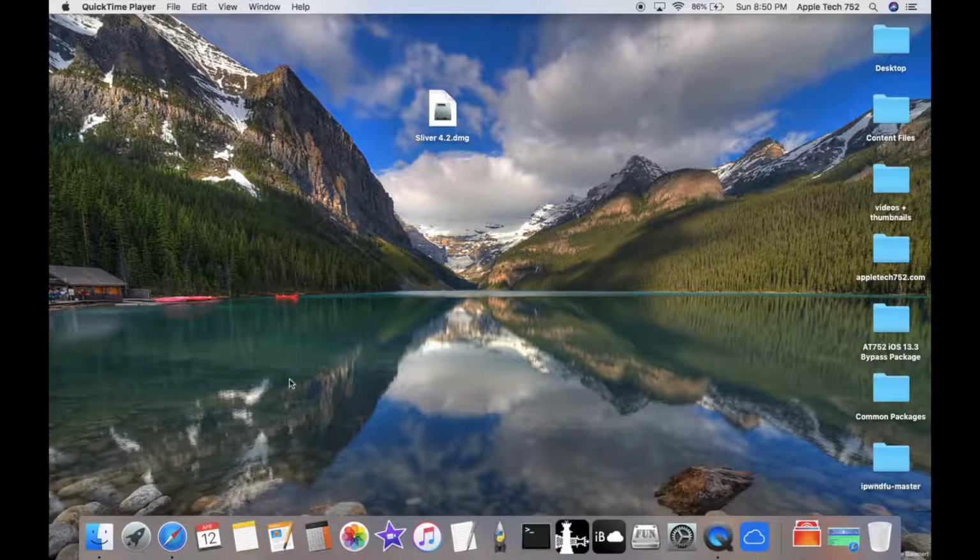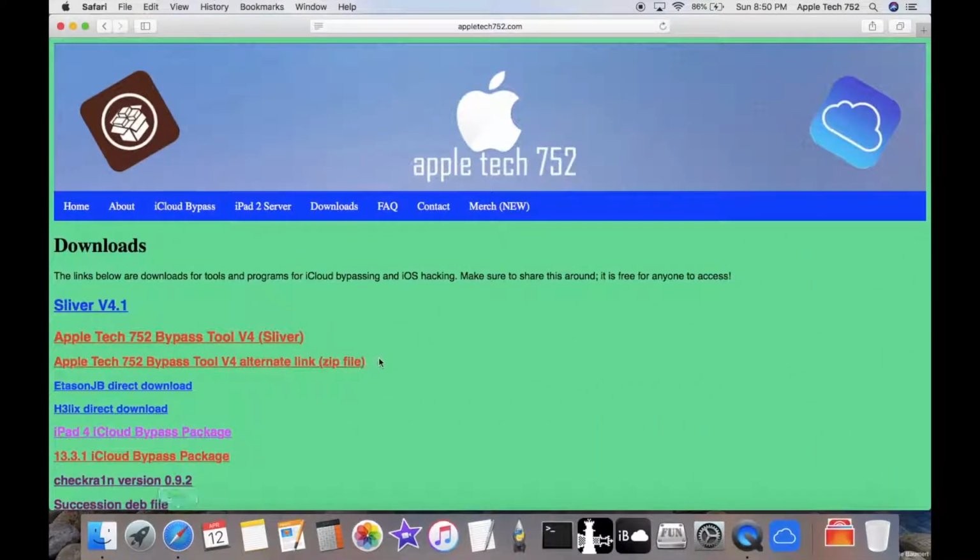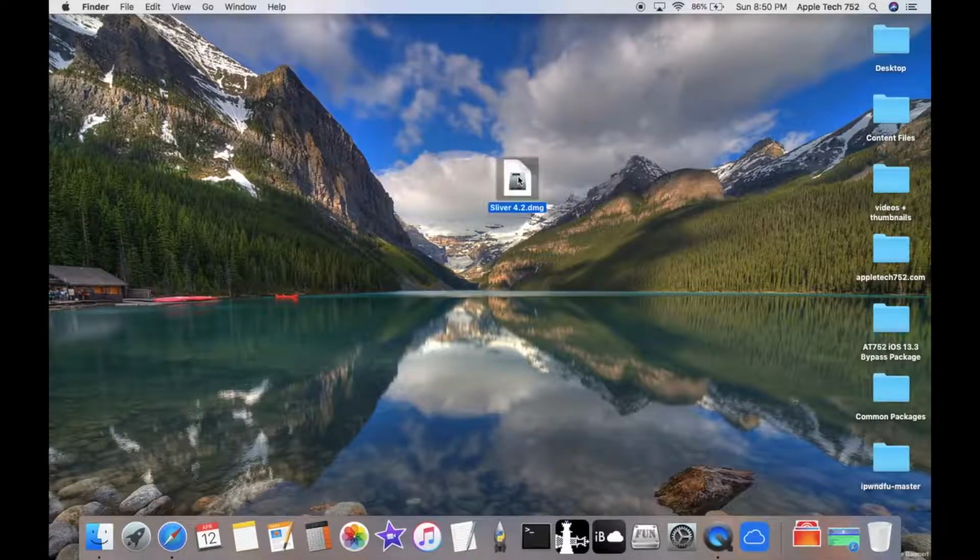So the first step is to head over to Safari or whatever web browser you want and go to the downloads page at appletech752.com. Here you should find Sliver v4.2 at the top of the page. I don't have the link now because the video is not live yet, but when you're watching this, there will be a link right here. Go ahead and click it, then minimize Safari and put it right out on the desktop.